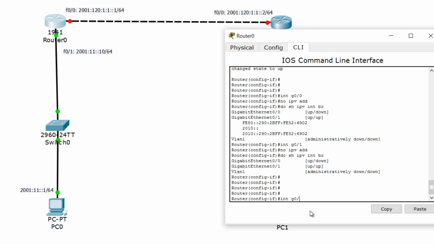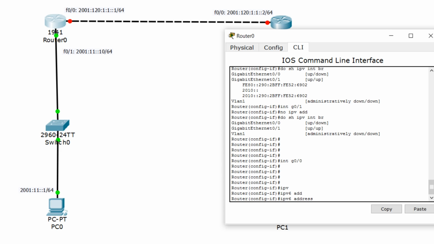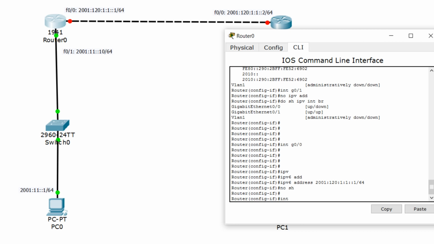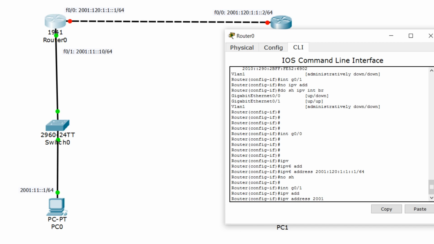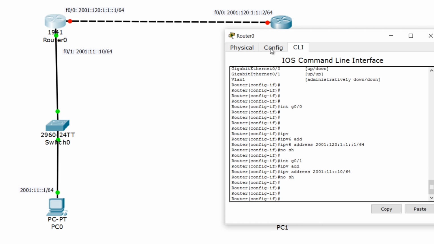interface G0/0, what's the IP address that we need to give? We need to give this IP address. So IPv6 address 2001:120:1:1::1/64, right? So we have given this IP address. No shutdown. Interface G0/1, IPv6 address 2001:11::10/64, no shut. Brilliant. So this is also done.